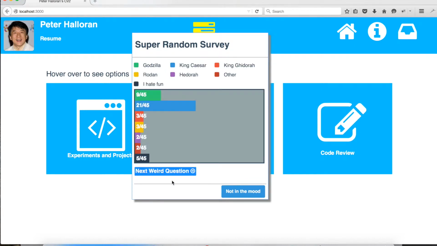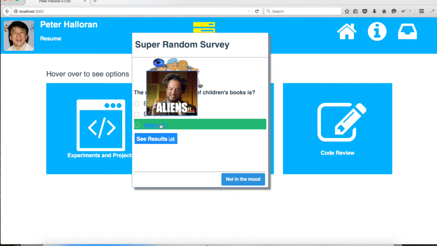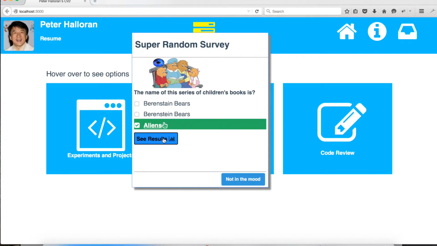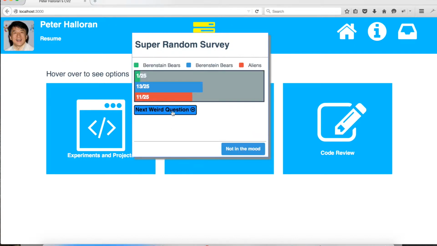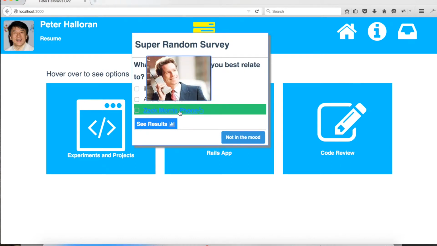Okay. All right. The name of this series of children's books, is it Berenstain Bears, Berenstein Bears, or is it Aliens? It's probably Aliens. Okay. What kind of phone do you best relate to? An iPhone, an Android phone, or a Zach Morris phone? I'll say Zach Morris phone.